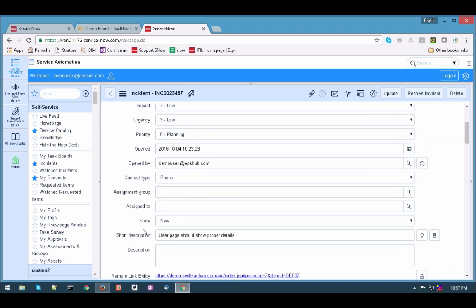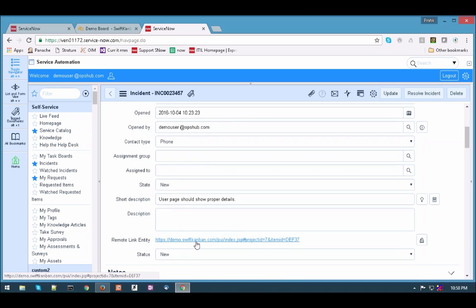So there's a remote linking which happens, and we have this bidirectional. So even in the ServiceNow entity, you'll be able to see the link of the card which is created in SwiftKanban. Yeah, so here it is. Let's go back to SwiftKanban. Let's go ahead in the demo flow.